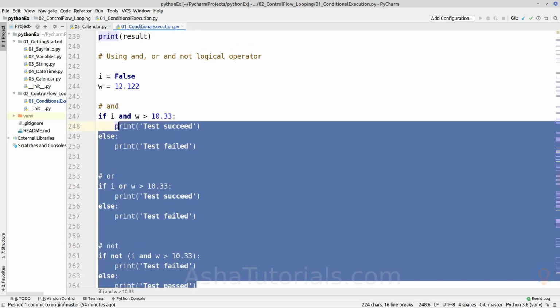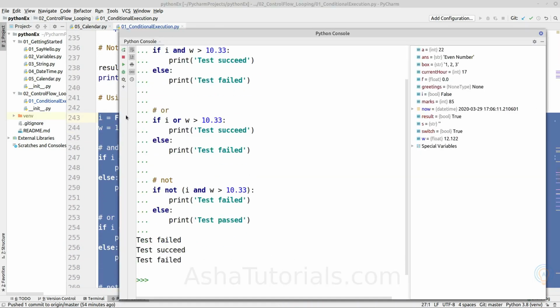Okay, so let's execute it. As we can see, it prints test succeed for the OR operation, and as for using NOT, we have flipped the succeed and failed statements because we are negating the same condition used for the AND.